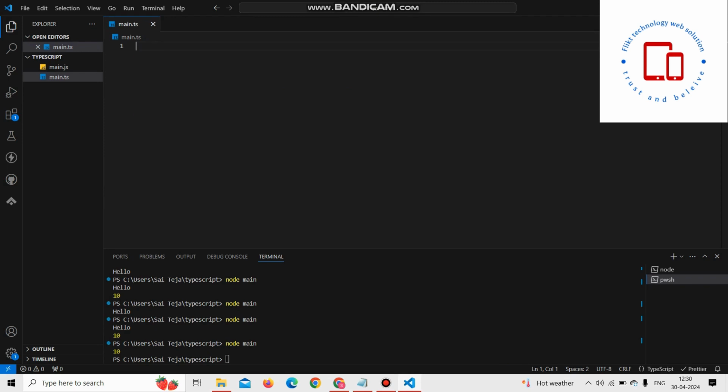In modules, exporting and importing. First, we are going to see about exporting from a module. Exporting variables, functions, and classes, etc. I am going to show you the syntax.